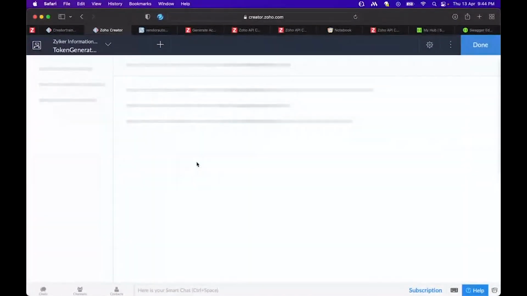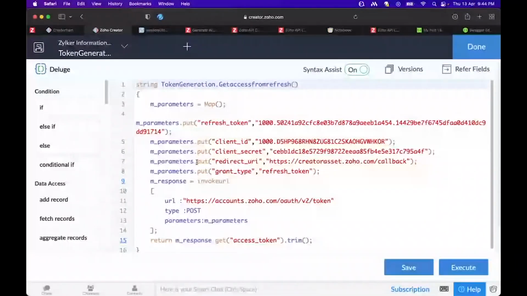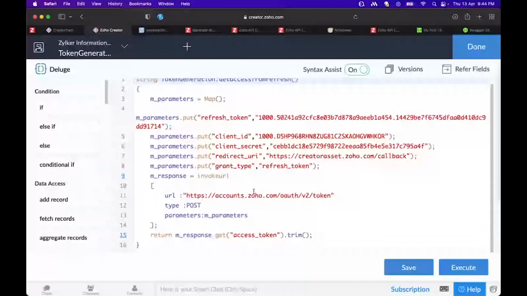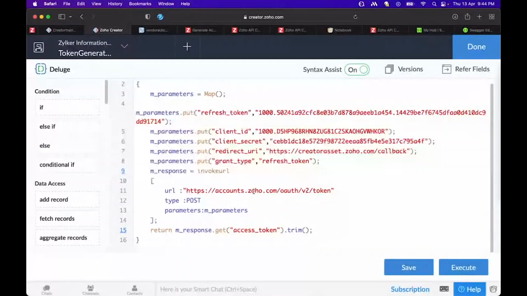So I'm getting into the function and I'll quickly walk you through it. Similar to the invoke URL that we wrote for the previous function, we're also writing one for this function. Here we are passing the URL, the type is post, and the parameter is m_parameter. Now let's see what values we are passing within the map variable m_parameter.